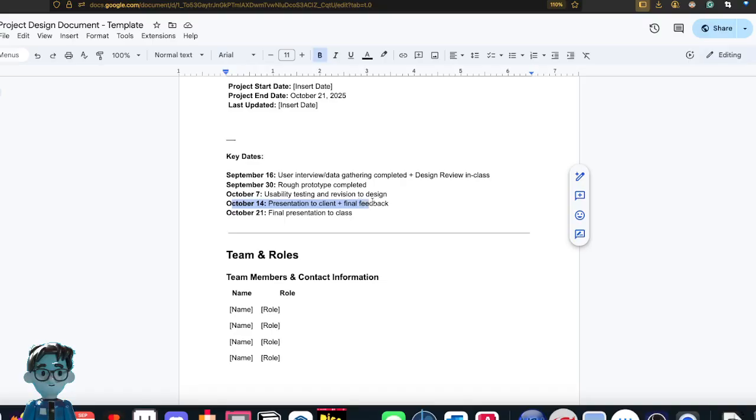Then October 14th is when you present it to the client for final feedback, and maybe it gets pushed back a bit because that is a week before the presentation. This timeline could be varying a little bit, where maybe you're working a little bit closer up until the final presentation day to get the feedback or to present it to the client. But either way, the client should have seen it before your final presentation day, October 21st. This is when you present it to the class.